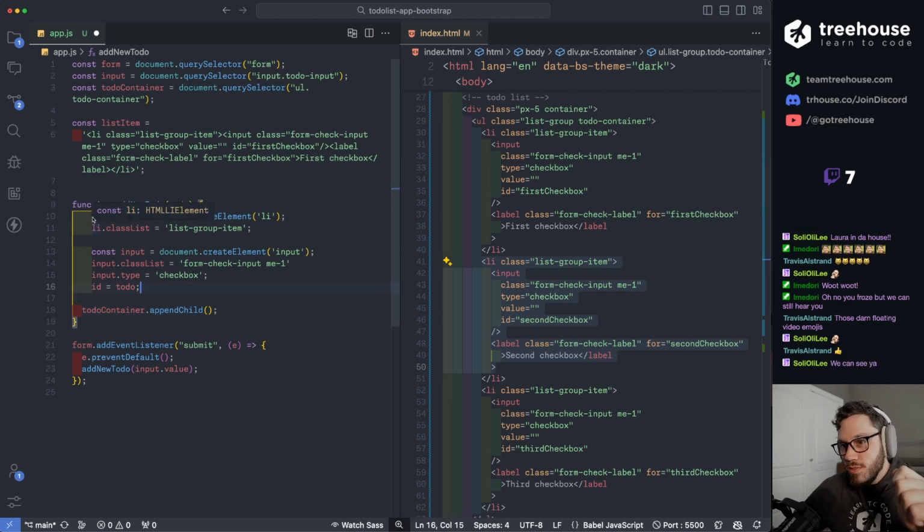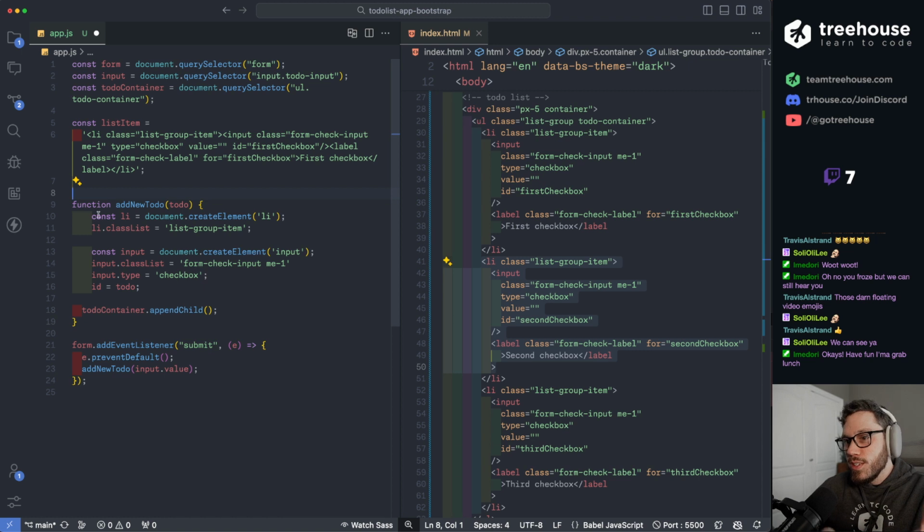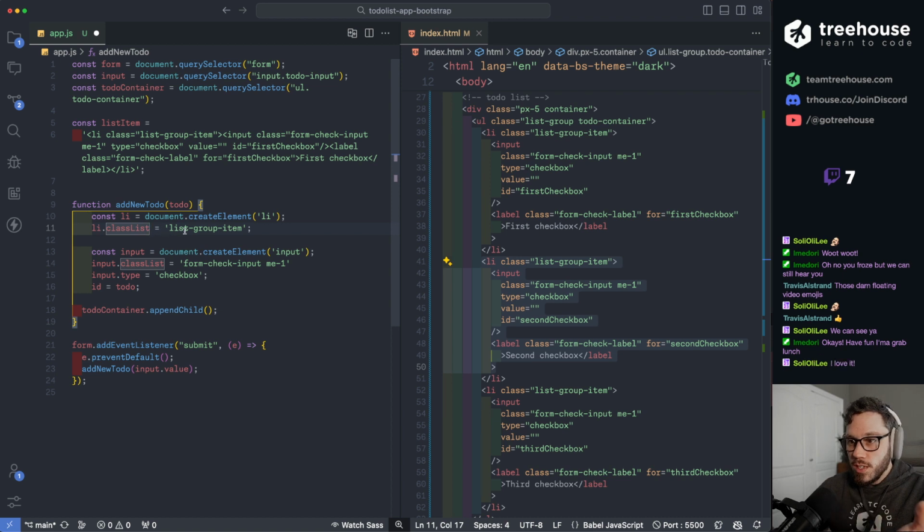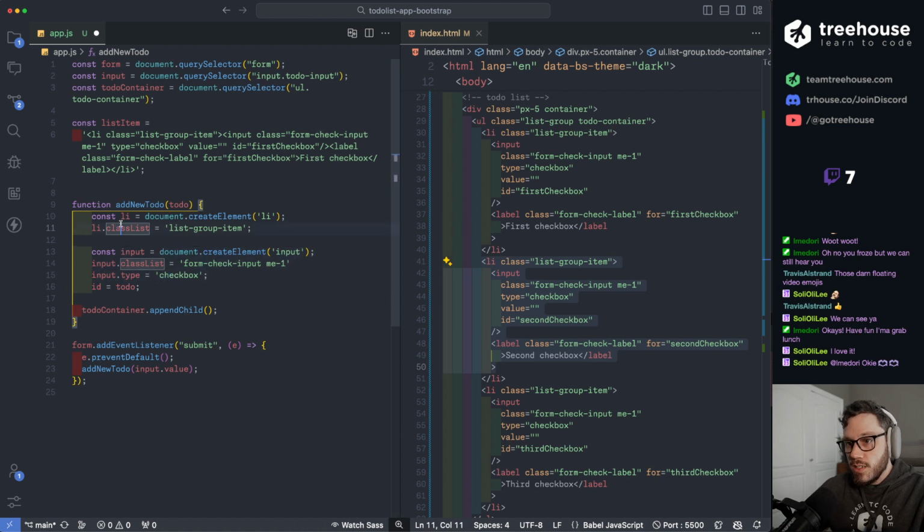All right, so really quick, let's go over what we're doing in the function. In the function, we're creating a list item, and we're adding a class to it, which is list-group-item, a Bootstrap class. And then we're creating the input that lives inside of the list item. And then we're gonna have to append this to that list item. Ultimately, we're gonna be left with a list item that holds all of our markup that we're gonna append to the to-do container.